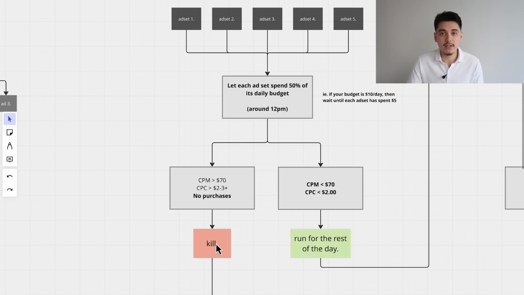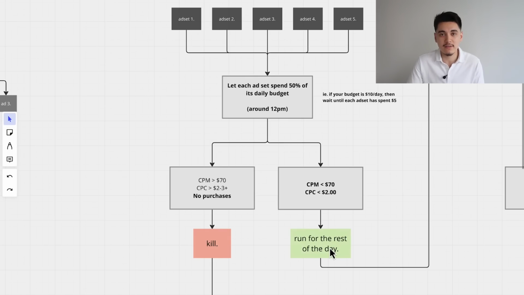If the CPM of any of your ad sets is over $70 and your cost per click is over $2 to $3 or more, and the ad set doesn't have a purchase at all, then you simply want to kill that ad set. But on the other hand, if any of your 5 ad sets have a CPM that's less than $70 and a cost per click that's under $2, that's considered a good start, and you want to keep them running for the rest of the day, which in other words means letting each of these ad sets spend that full $10 for the first day.